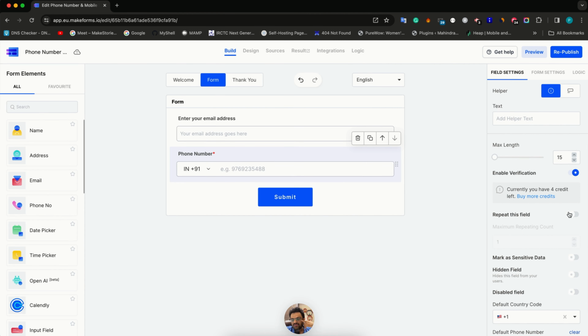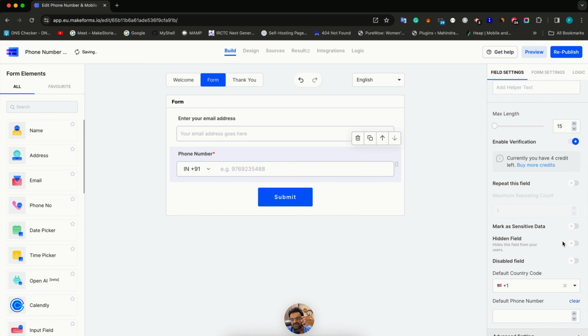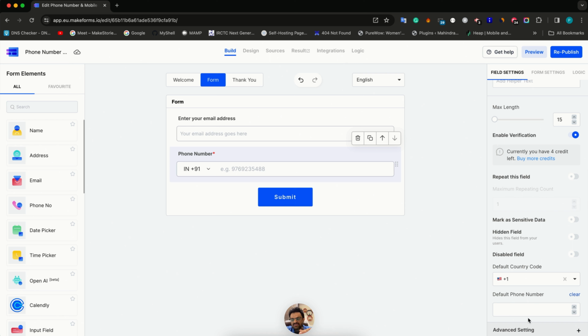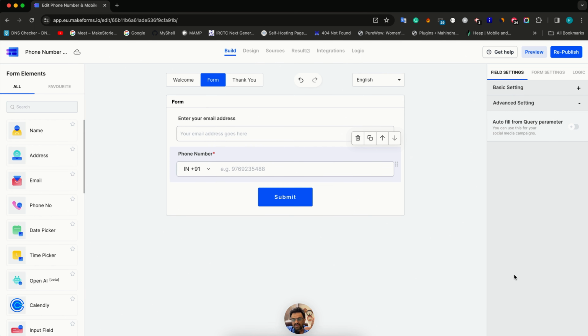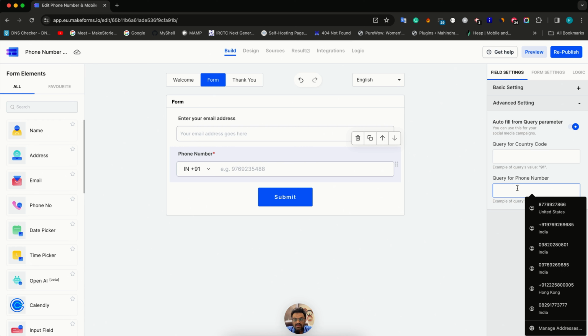Now again, you can mark this as a repeat field. We'll come back to that later. Sensitive data, hidden fields, this all remains the same, and this is the default value which you can set up. In the advanced field, again you have the query parameter. However, for the query parameter here, you have two parameters. One is for the country code and the second one is for the phone number. So this is how you will add the email address and phone number fields in Makeforms.